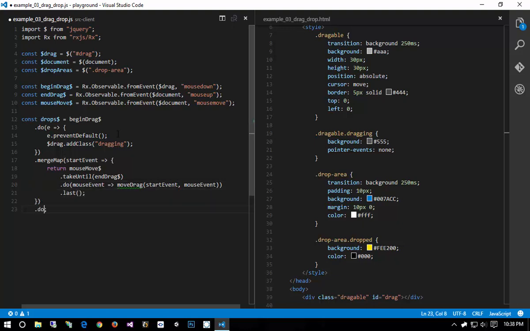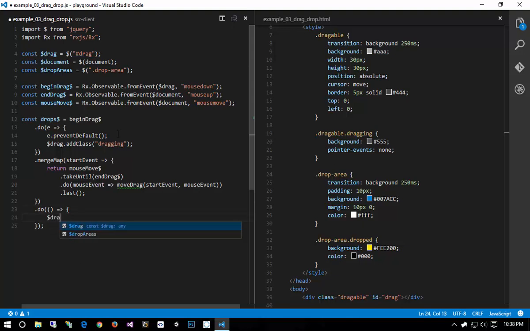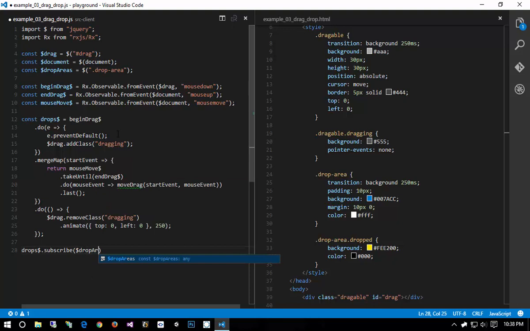And then at the end we'll say do drag dot remove class dragging dot animate top 0 left 0 250. Then we're simply going to say drops subscribe and drop area. We haven't gotten the drop area out yet, but we are going to. So I'll go ahead and just say that, and I'll console log out drop area.